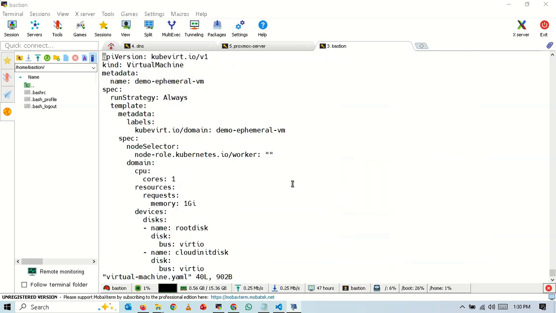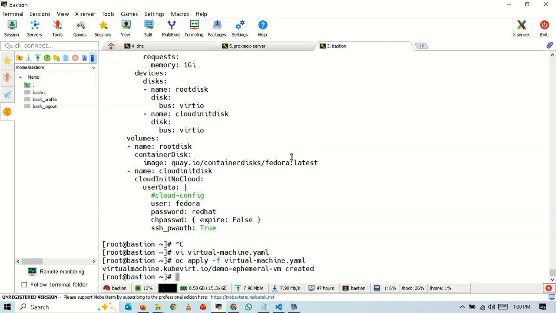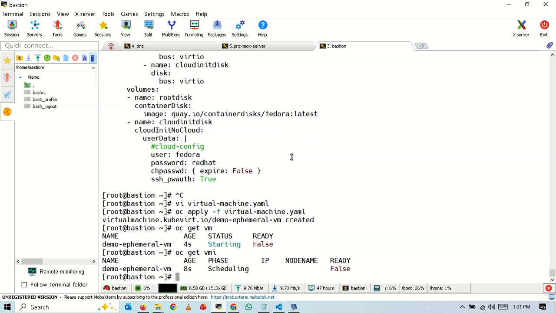I've created another file, in which I had not given the API version kubevirt.io. I've given that now. Let me create it. oc create -f. The virtual machine is created. oc get vm, oc get vmi. Scheduling.